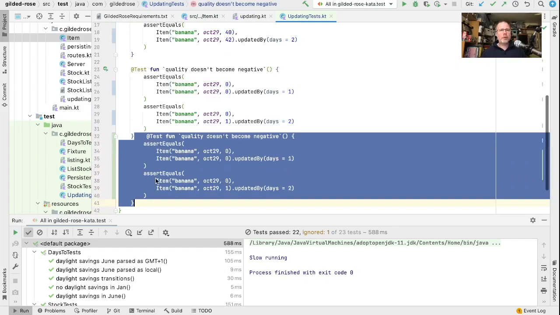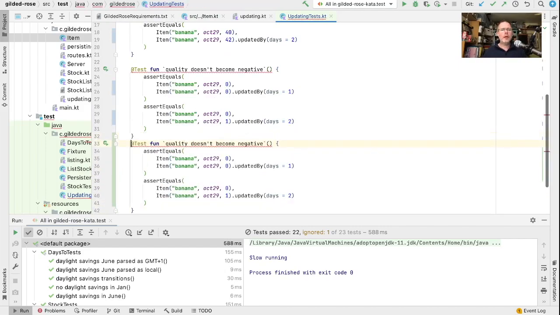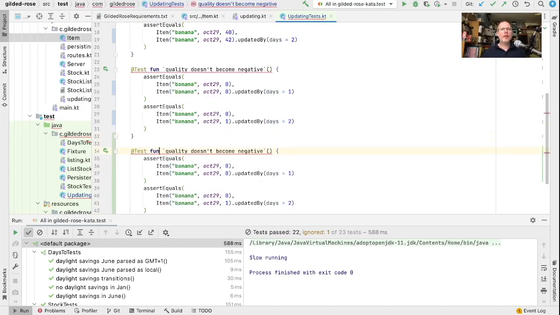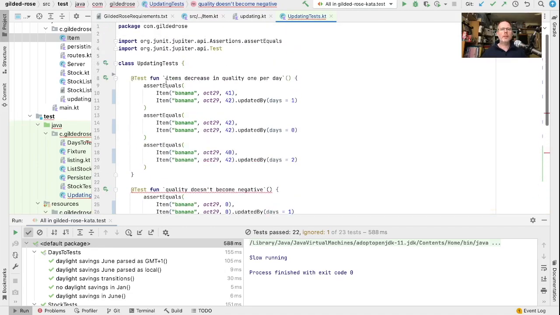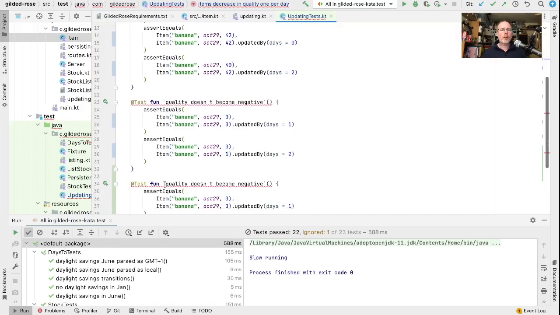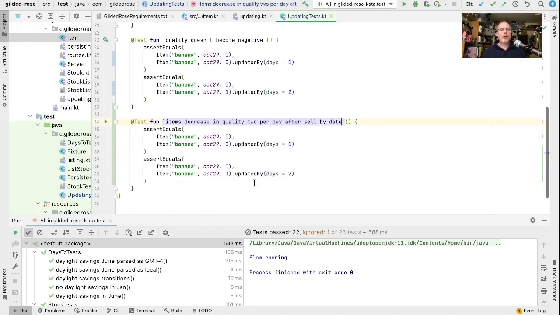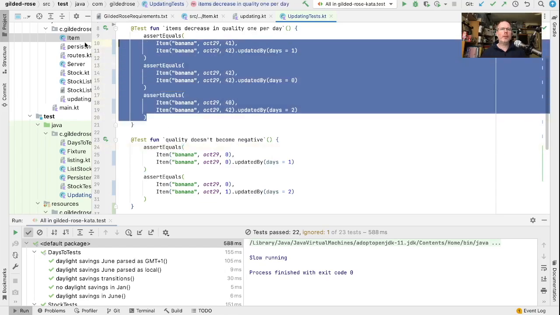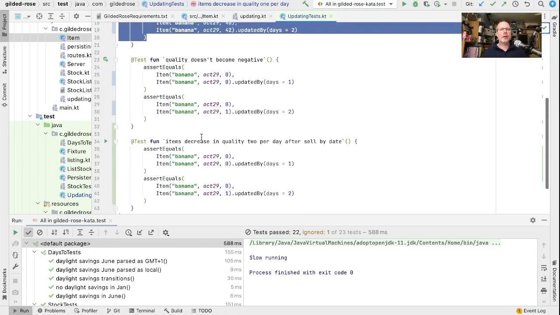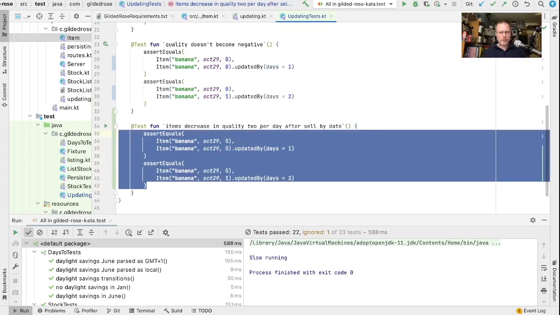So let's borrow a test we've got already. And this one here said items decrease in quality by 1 per day. So let's take that. So this test is items decrease in quality 2 per day after sell by date. Okay, it would have been better had I copied these examples, I think. So let's grab those, put those in there.